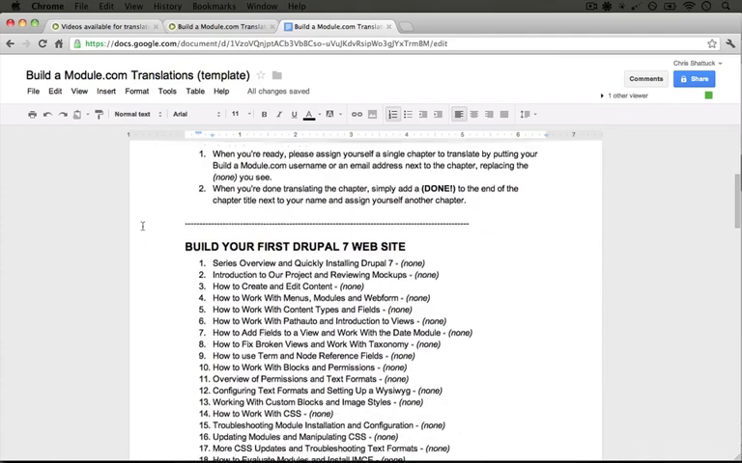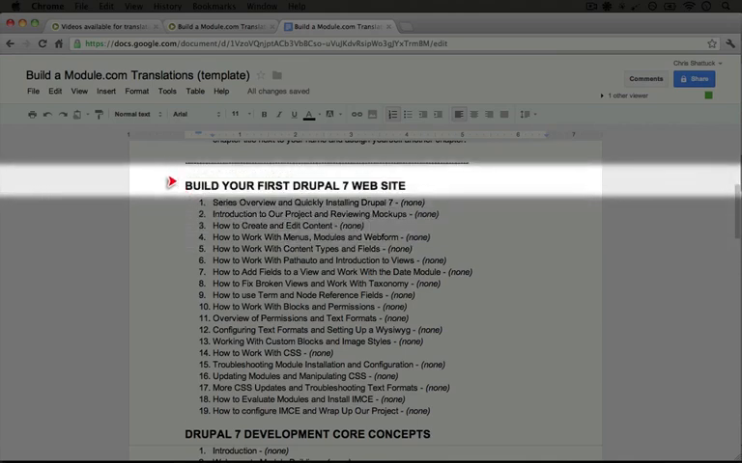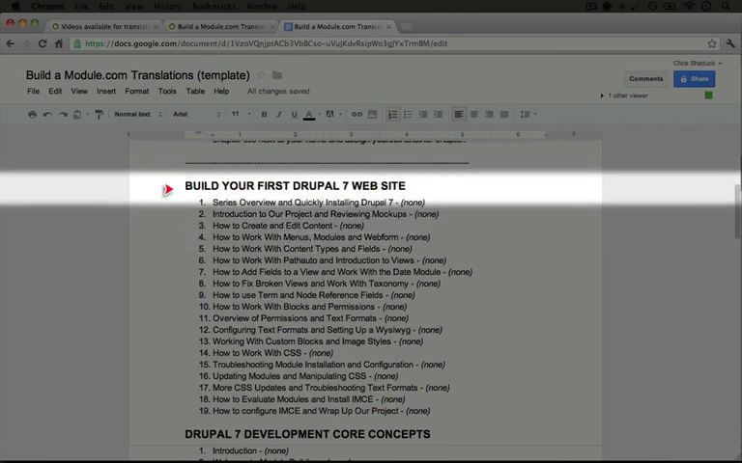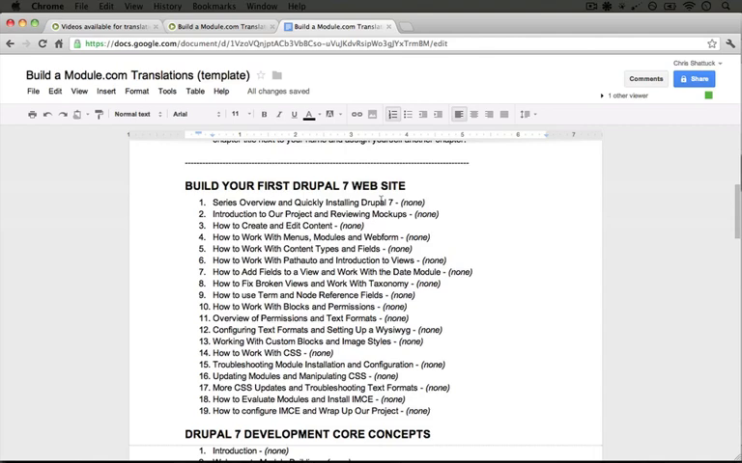I'm going to go ahead and scroll down on this page. Notice that we have Series Overview and quickly installing Drupal 7 and so on in this Build Your First Drupal 7 website collection. When you're ready to assign yourself a chapter, what you're going to do is simply remove this none and replace it with your username on buildamodule.com or your email address. I'm going to simply put learn@buildamodule.com.